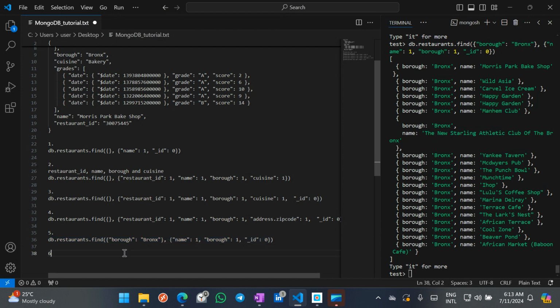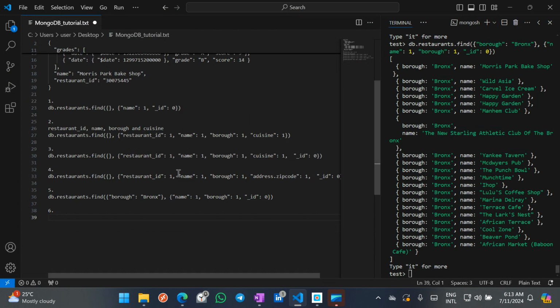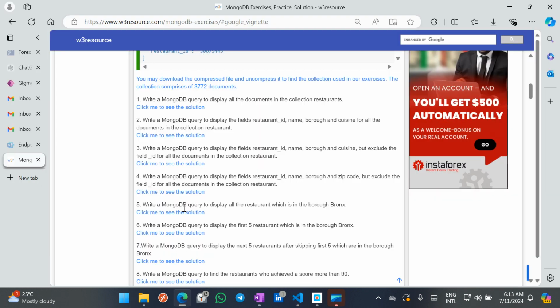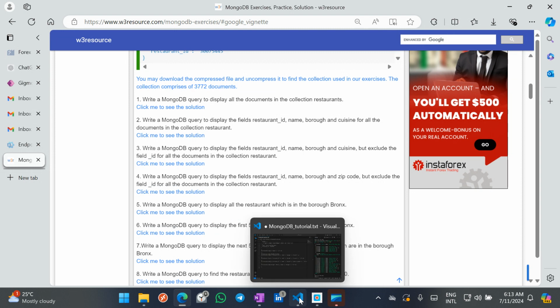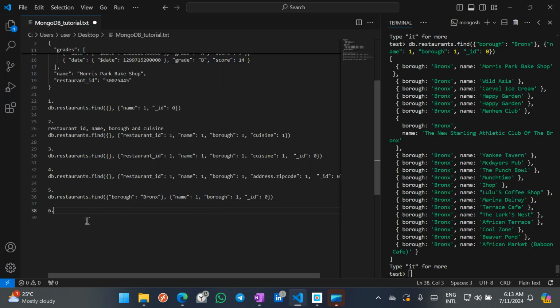So let's go to number six. We're going to solve from 1 to 10. So number six is write a Mongo query to display the first five restaurants in the Bronx borough. Five restaurants, the first five. So you come in here. This introduces us to the next keyword, which is the limit keyword. So you paste it in here.